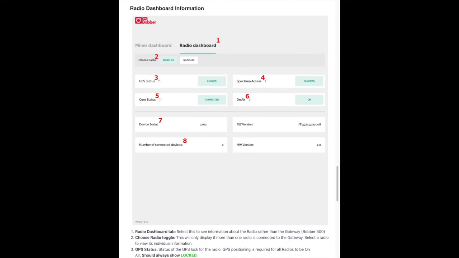On this dashboard page, you'll also see GPS status, spectrum status, core status, and on-air status. The GPS status should be locked. The spectrum status should be success. The core status should be connected. And on-air should be on.